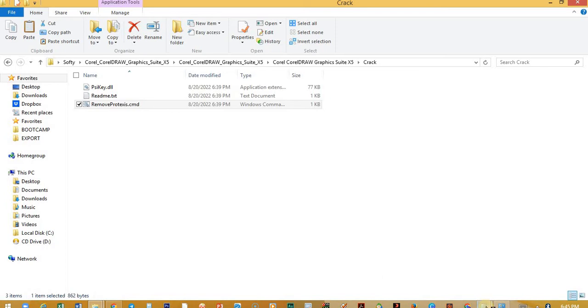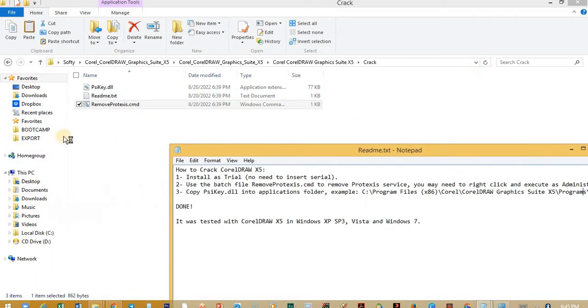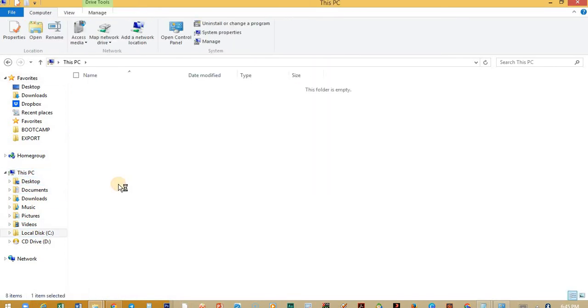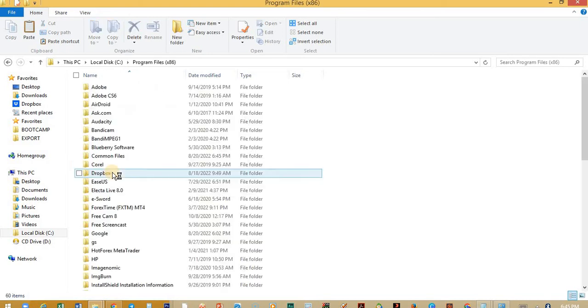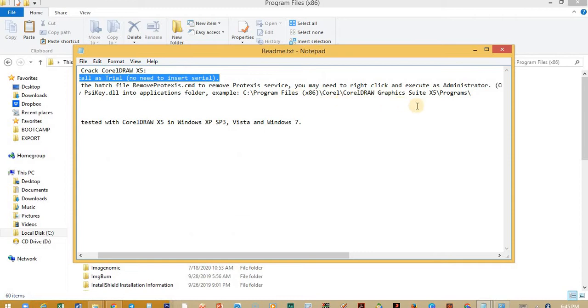Then finally, the third and the last instruction says copy psi key.zll into application folder. Now this is the application folder: Program Files (x86), Corel, CorelDraw X5, Programs. So how do we get to that? This is our browser. I have to copy this file. Right click on it and choose copy. Go to This PC, drive C, Program Files (x86). After that, which other folder do we have to go to? CorelDraw X5 programs.